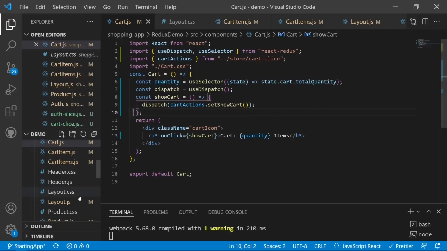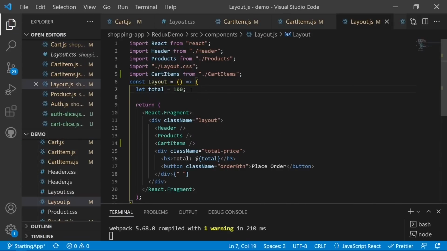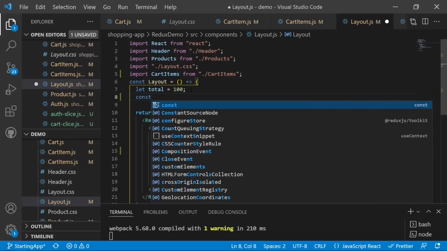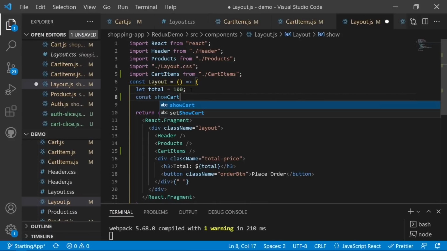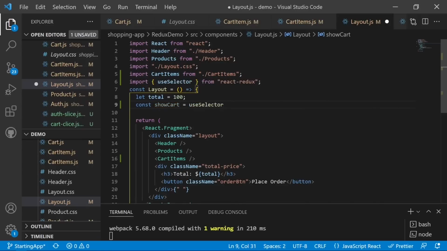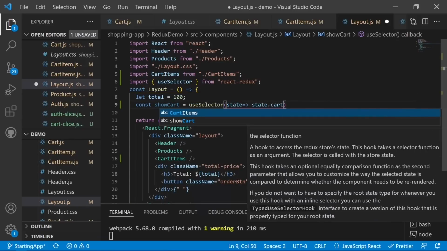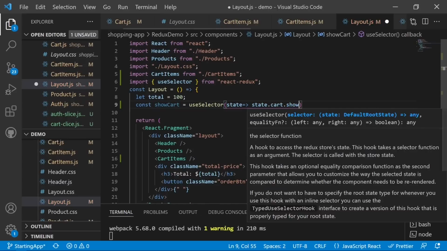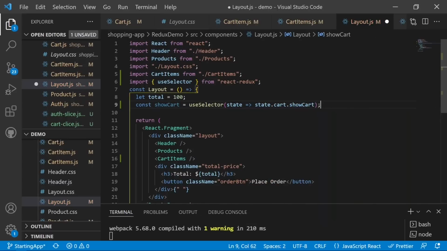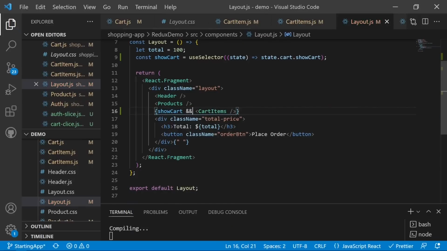But now we need to also go to the layout and grab the showCart. So we need to get the showCart, and it will be equal to the useSelector hook, which grabs the state, and then state dot cart dot showCart. Then we need to render the cart items only when showCart is equal to true. So when showCart is true, only then we need to render the cart.